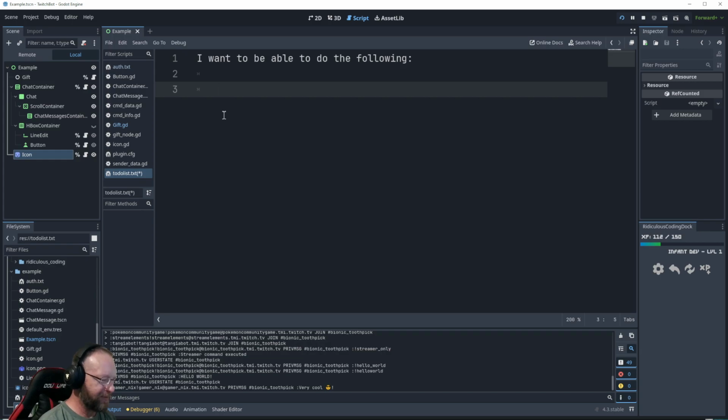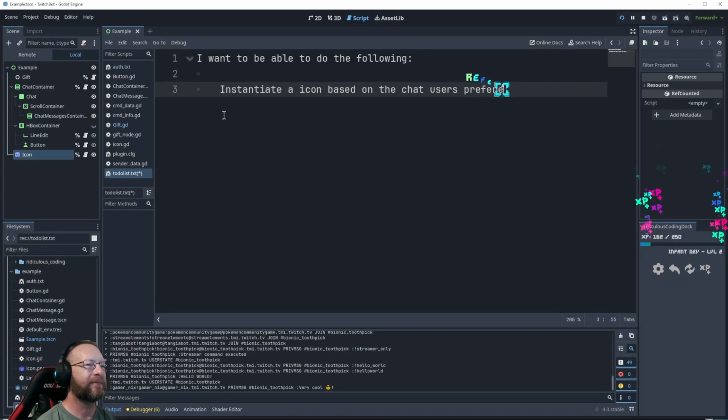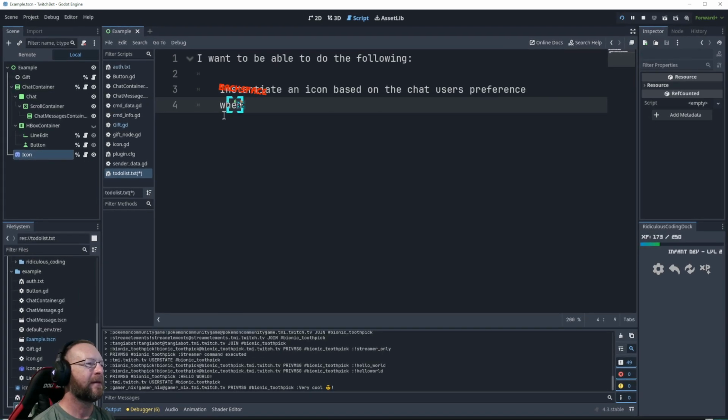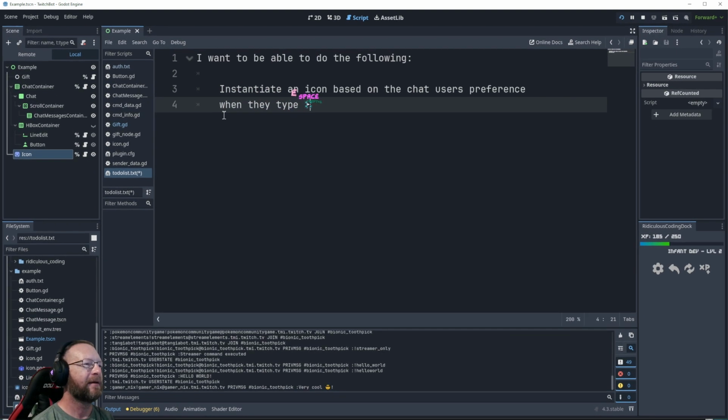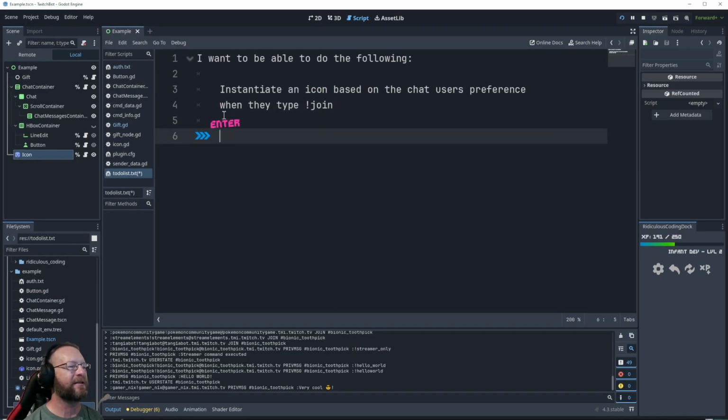All right. I want to be able to instantiate an icon based on the chat user's preference. It's not "a icon," it's "an icon." You can tell that I'm too much into grammar maybe. Instantiate an icon based on the chat user's preference when they type join. All right, just to start off. Okay, so this is the first thing I want to do.